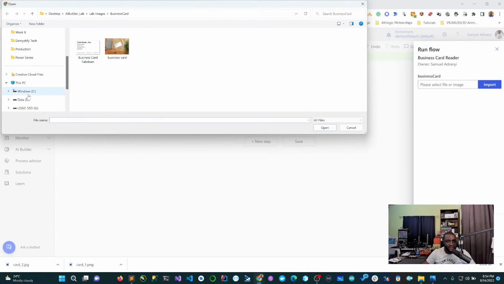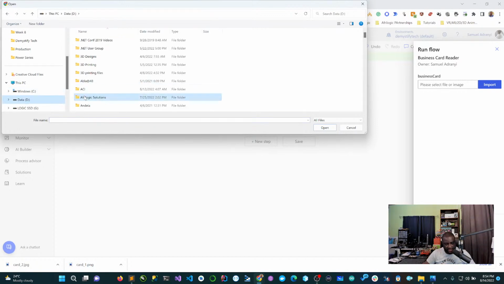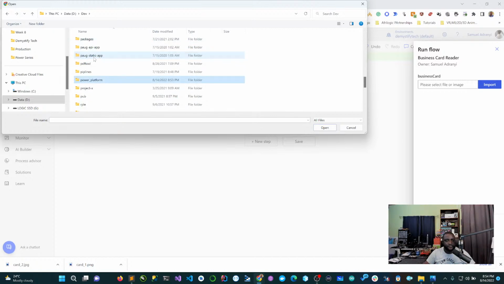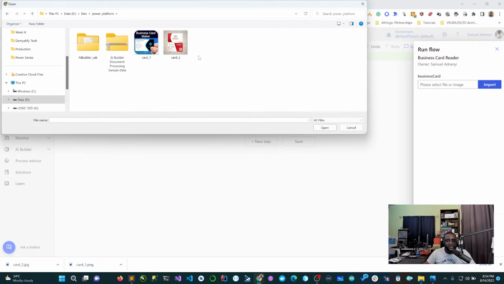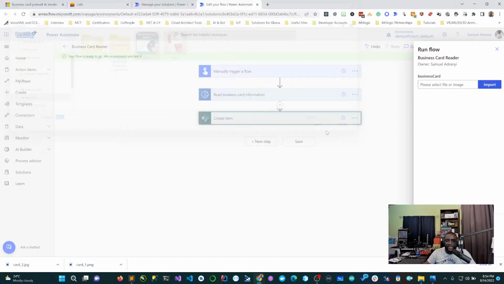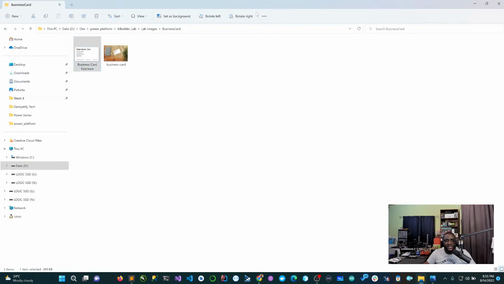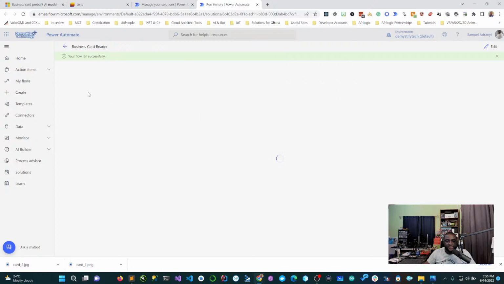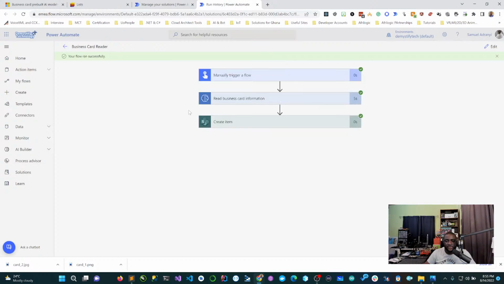So let's do this. Let's go here, dev, Power Platform. Yeah, so we have these 2 cards. So I'm going to copy this first one, Business Maker, and then we open it, and then we run the flow. Okay, let's be sure. Okay, so now it says it's done. And I'll try to open that up side by side as well. Okay, so there you go.